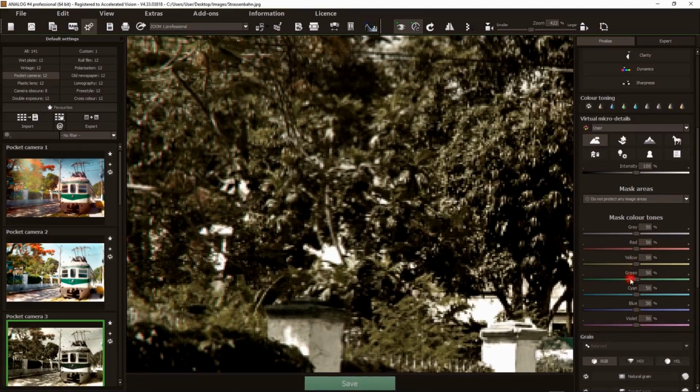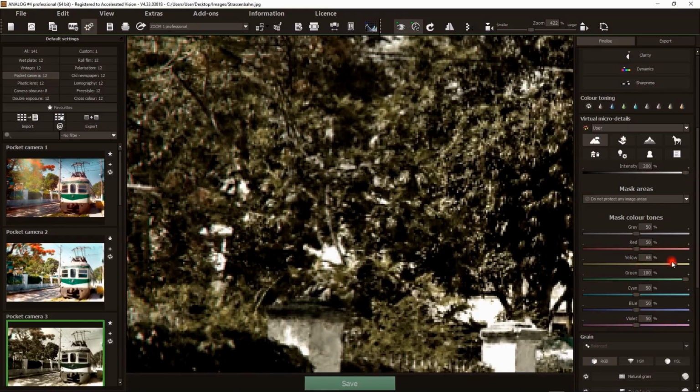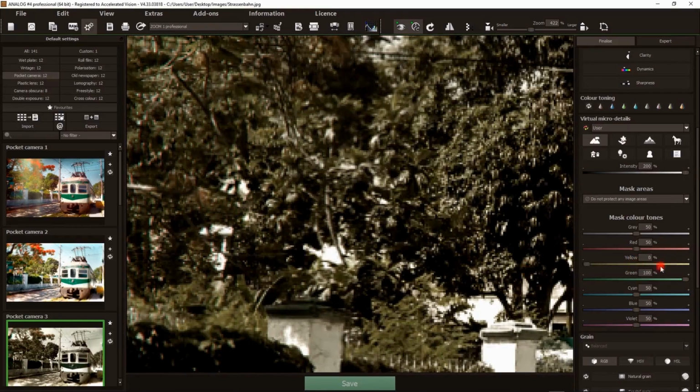You can then adjust them for the different color tones. So if I want to make the green tones a little stronger, I have to increase the intensity a bit here, and maybe the yellow tones too. You can now see how it changes accordingly.